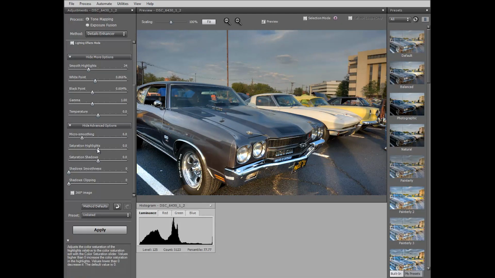We have saturation highlights, and I think we're going to bring that up a little bit. And we have saturation shadows. We can bring that up a pinch. Keep in mind, because every photo is different, there is no best way to make these adjustments.